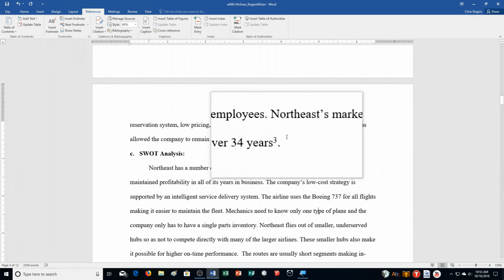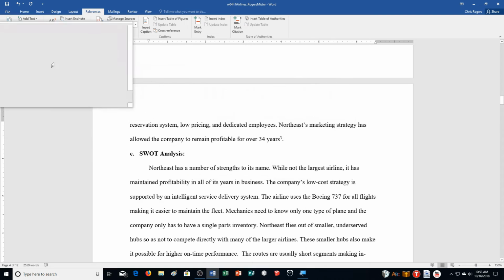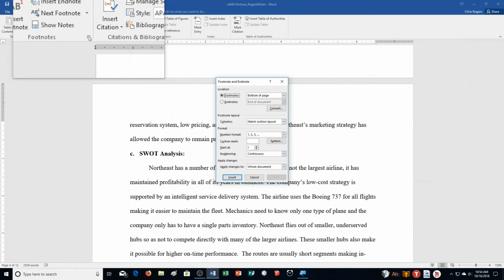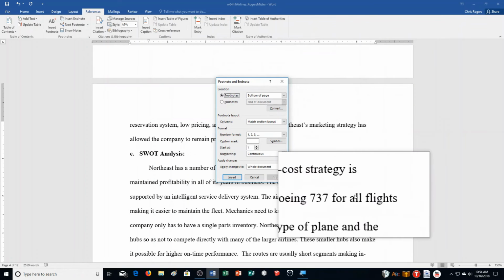So page 4 right here, after the period ending the first paragraph. I click right there and put my insertion point. Then it says click the Footnotes dialog box launcher. So Footnotes group, dialog box launcher. We click on that. Then we're choosing here, we're going to click Insert.